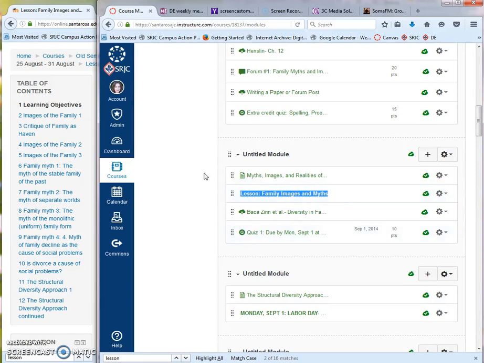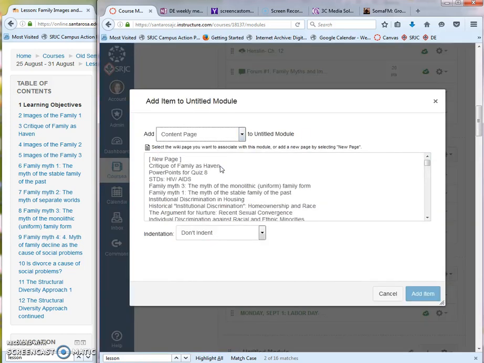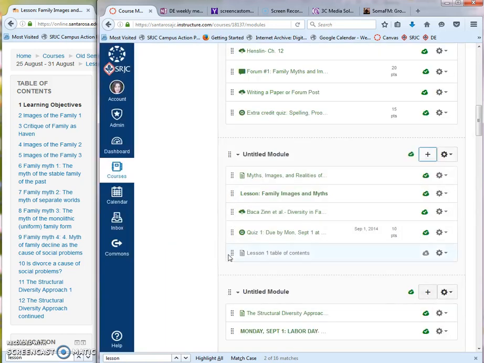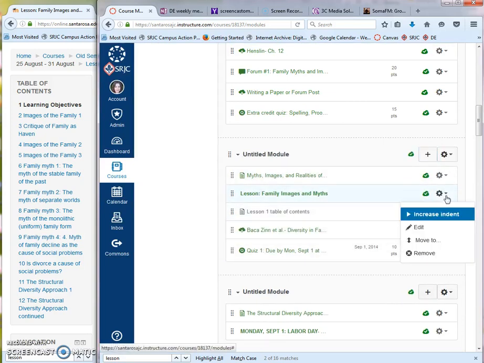So the first thing we want to do is create a page to put our table of contents for the Moodle book pages that came over. And you're not seeing them here. I'll explain that in a minute. But let's just go ahead and create a page. So new content page here in Canvas. And we'll call it Lesson 1 Table of Contents. Add the item. Let's move it where we want it. And I'm going to just remove this header. It's not really doing anything for us here.